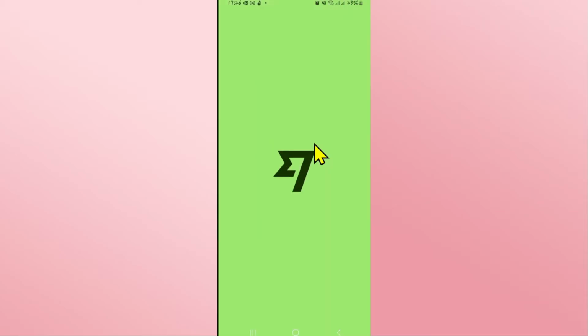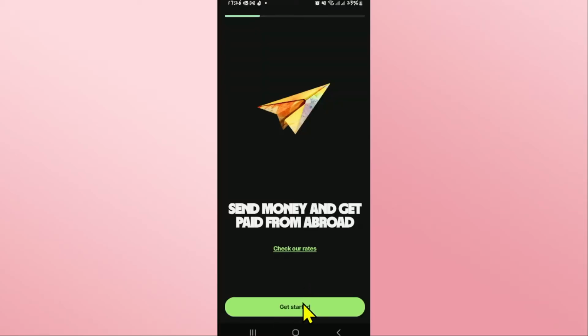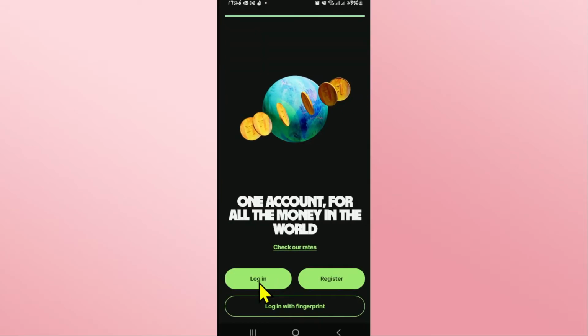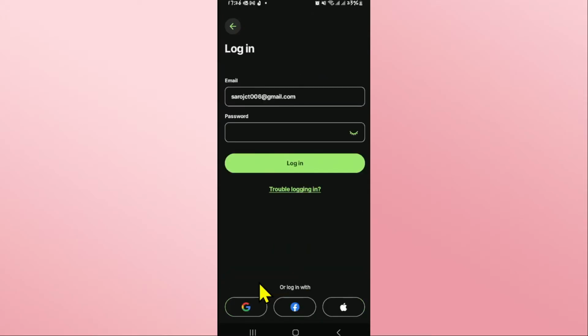First of all, open up the Wise application on your device and then tap on the Get Started button. You will now see the Login button. Go ahead and tap on it and you will be asked to enter your credentials.